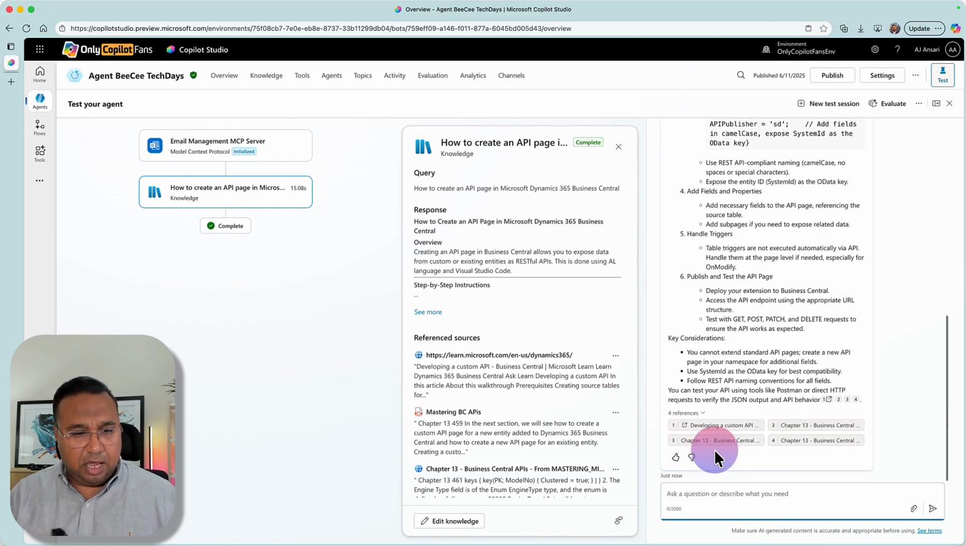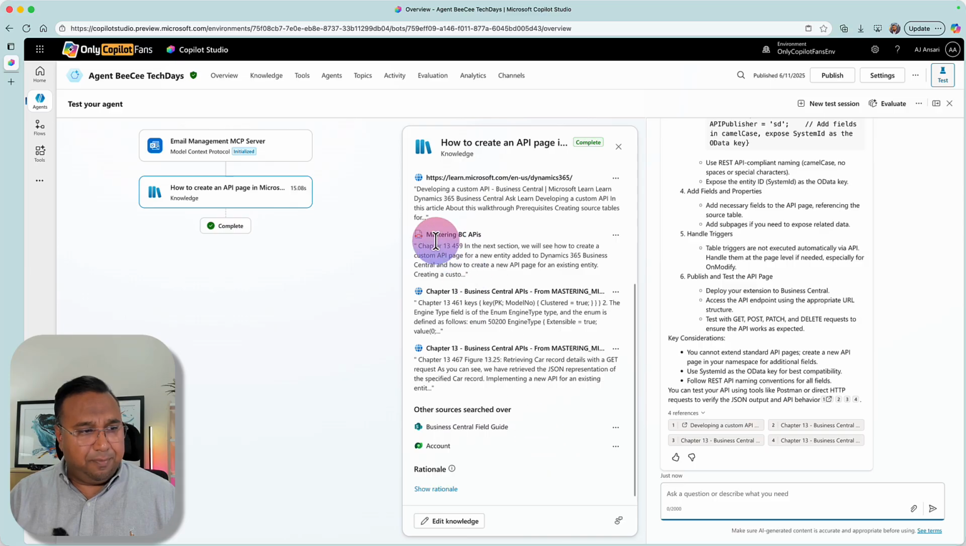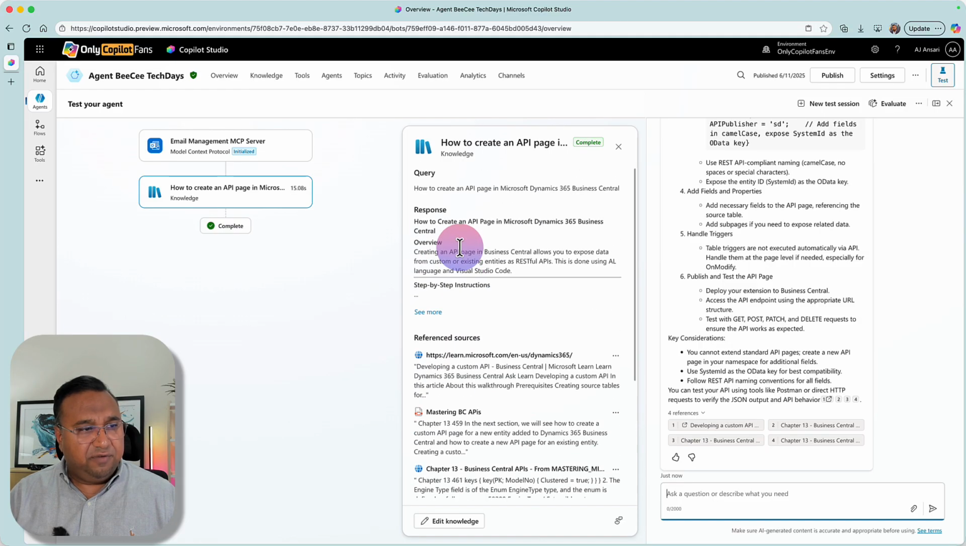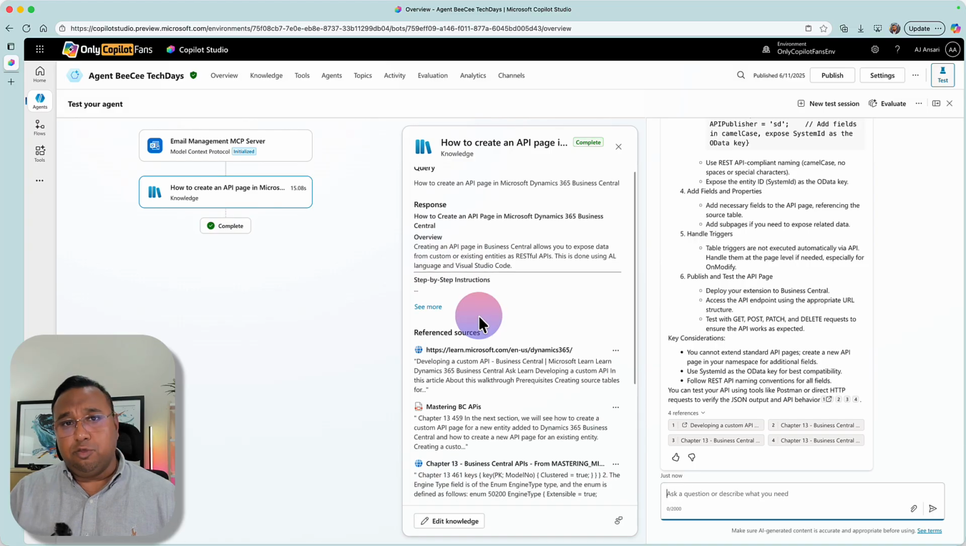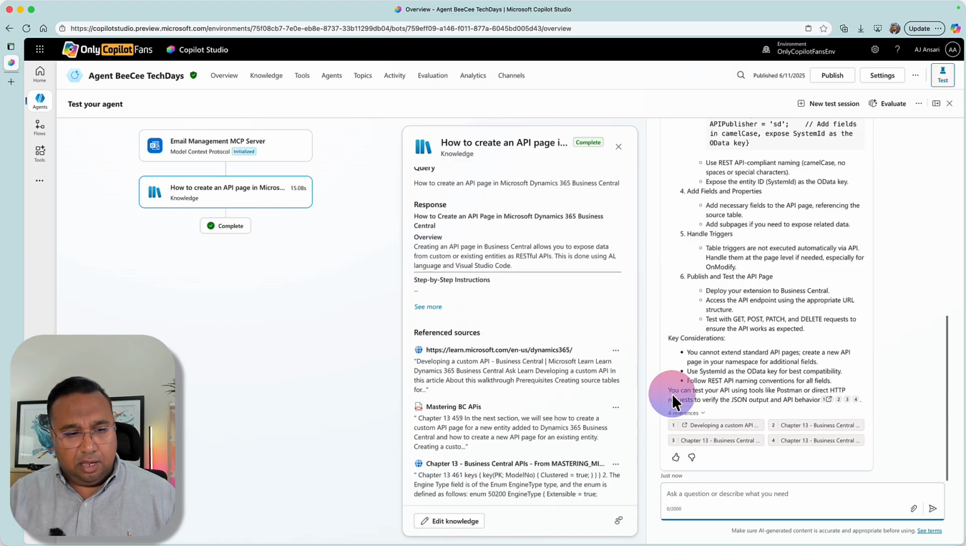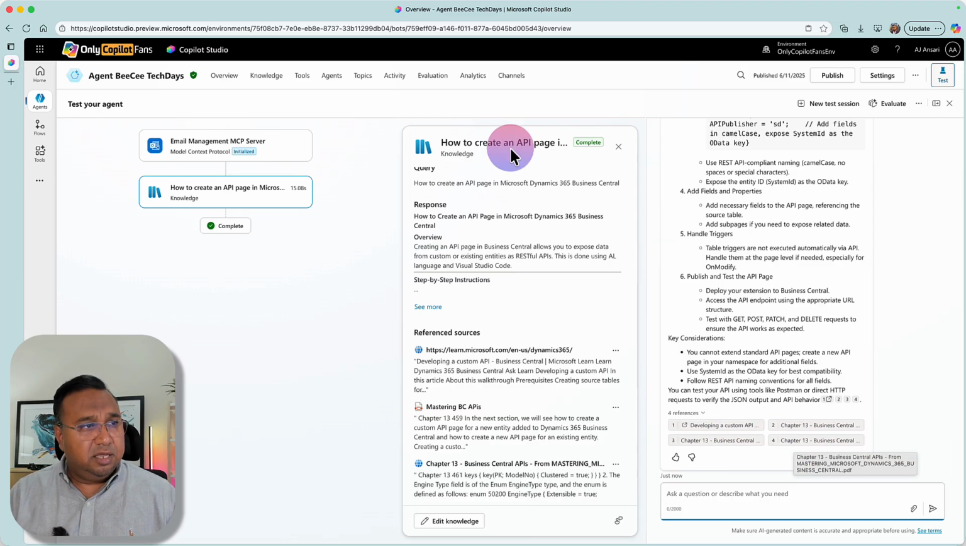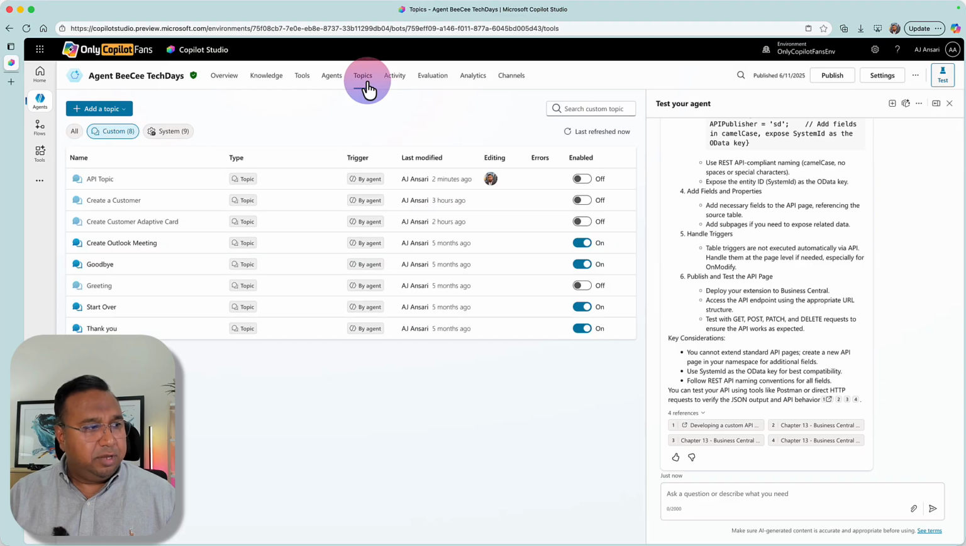So here I see it's got a combination of a web page, and it's used Chapter 13, that's the Business Central Mastering APIs document. This is Chapter 13 in here. But interestingly enough, it decided not to use anything from the other book, which is called the Business Central Field Guide. Now, I like that it's taking a lot of information from this, but I only wanted to get information from this book and not really look at anything else. So this is where topics can come into play.